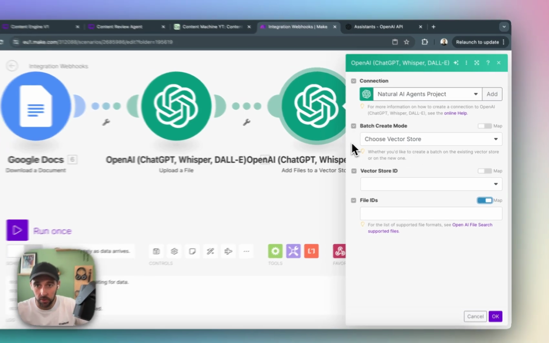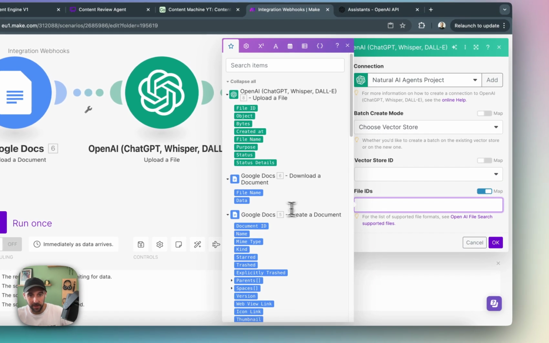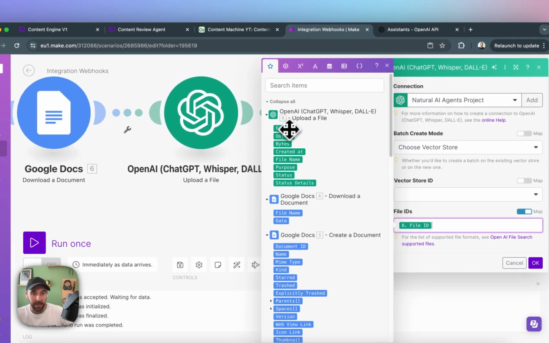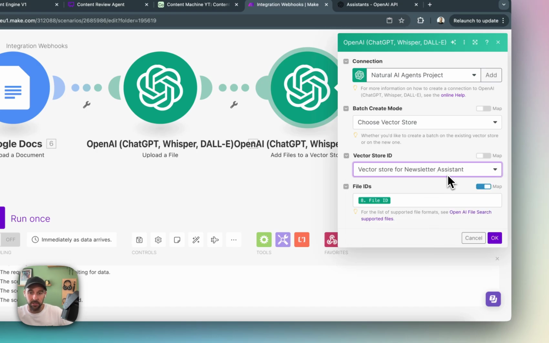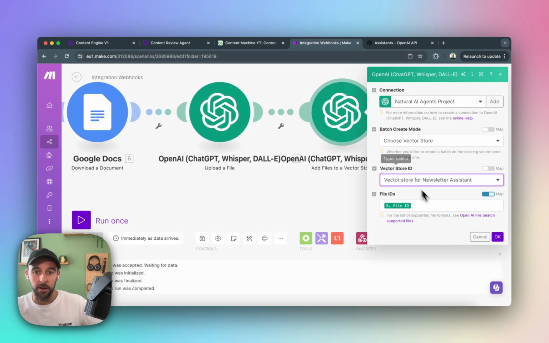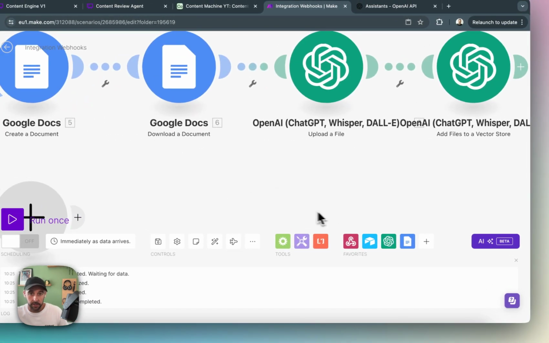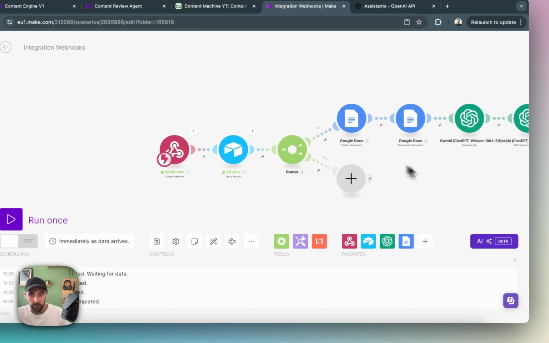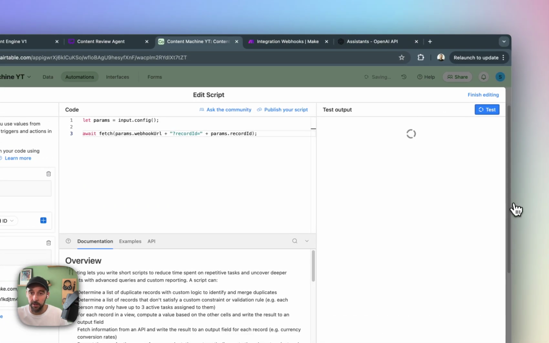Okay, so on this module, we're just going to click the file IDs to map. We're going to take the file ID from the last node here, and then choose whichever assistant it is that we want to update the storage for. In this case, we wanted to update the newsletter assistant, because it's the newsletter assistant that we've been using here, right? So we're going to click OK, and then essentially, if we run this one more time, I'm going to click run once, and then we're going to test our automation here.